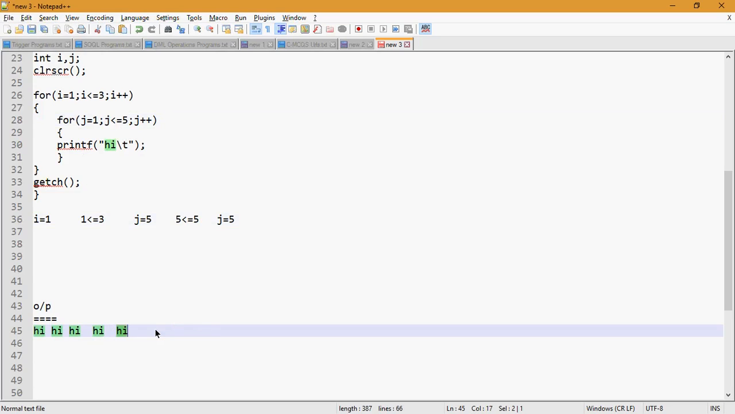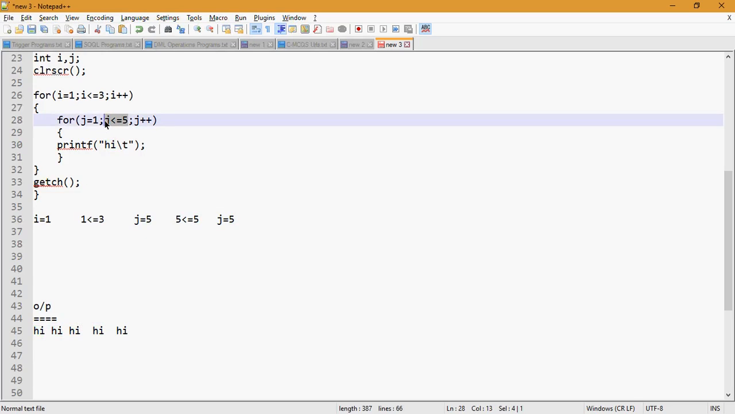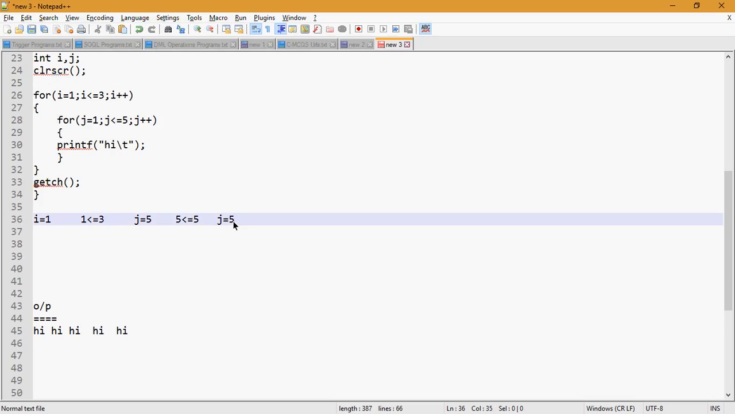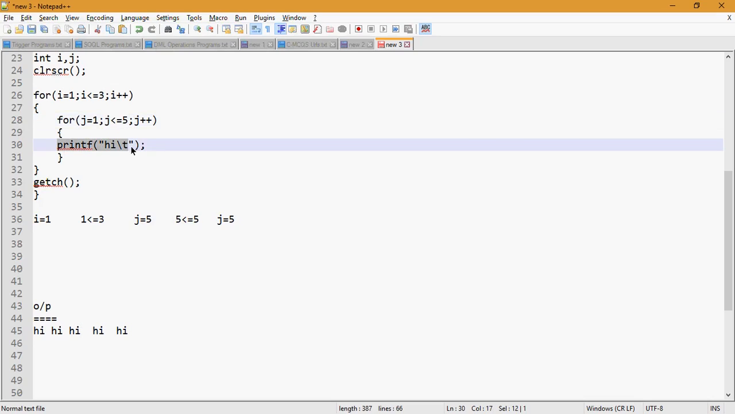How many times is it printed? 5 times it printed, because we have provided the condition as 5. From 1 to 5 it's going to iterate this inner loop. This is only a statement to the outer loop. This statement finished now. If you increment this value again, j is equal to 6, then what will happen? The condition returns false. So if this condition returns false, it's not going to evaluate this block of statements.